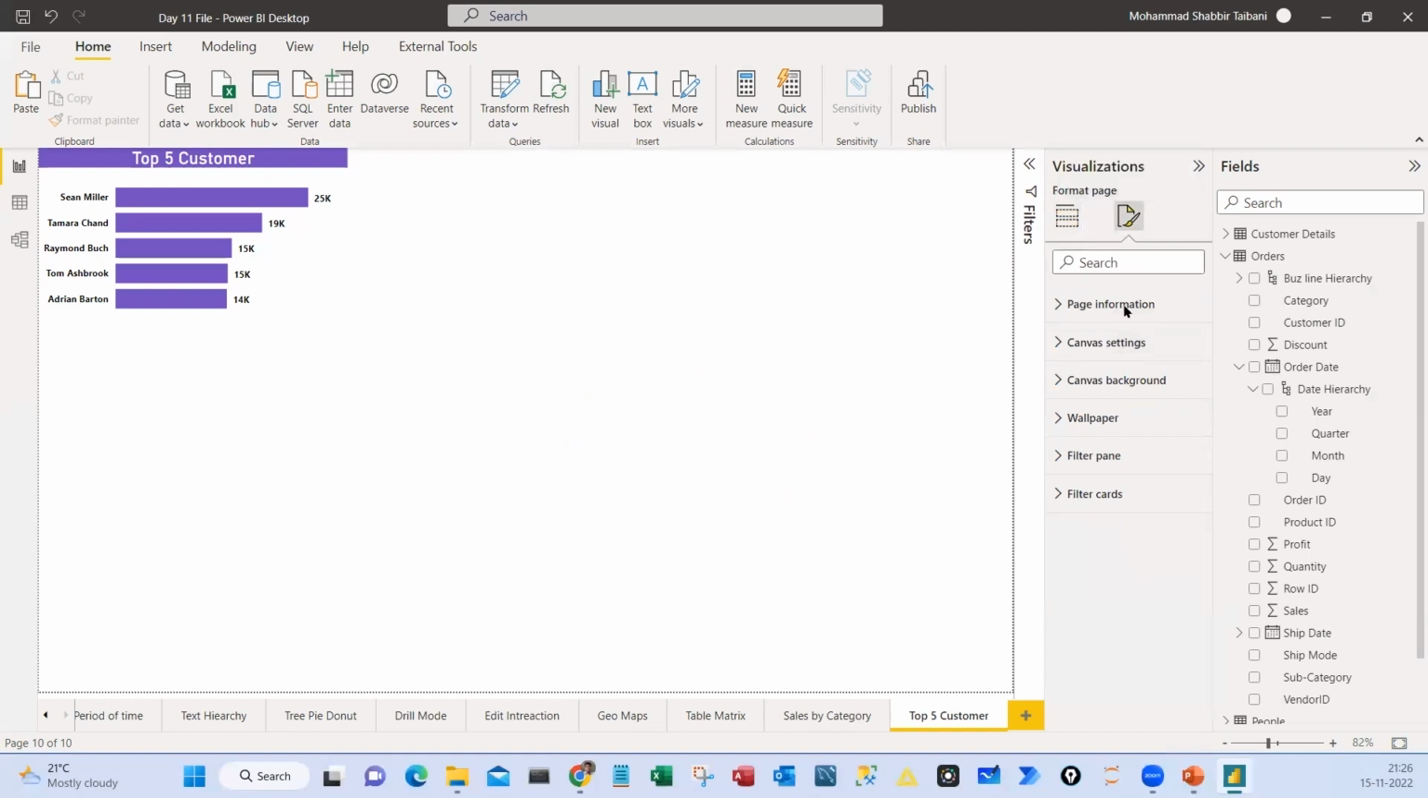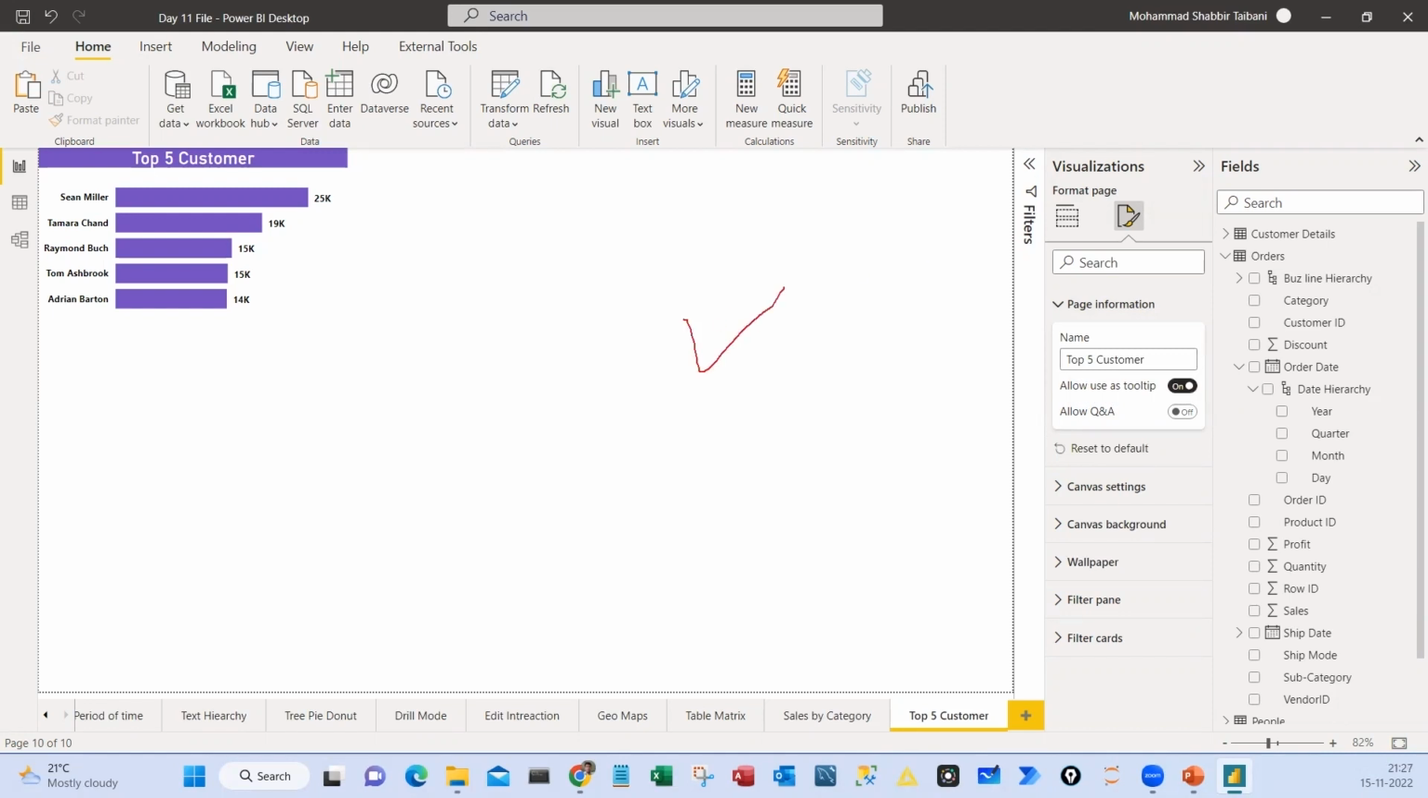Go to the format page. You will not see any visual formatting here. You will see the page formatting here because my cursor is on this one. I'll go to the page information. I can see the name of the page. It's top 5 customer, which is correct. I'm saying here, allow use as a tooltip. I'll make it on. What I did here, I selected the page, selected the format, went to the format page information, and then in the page information, I clicked on allow use as a tooltip.